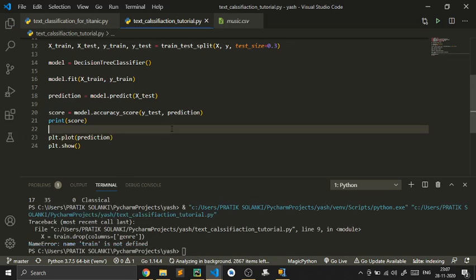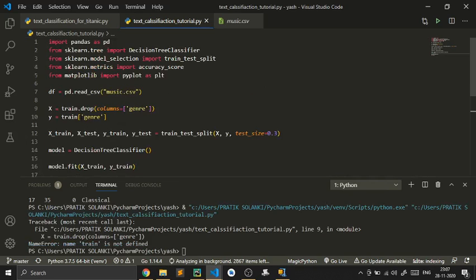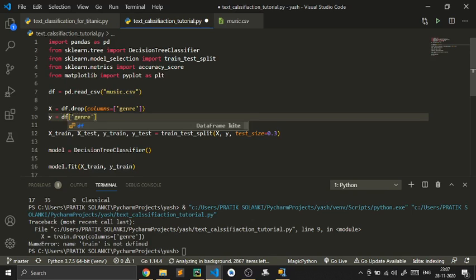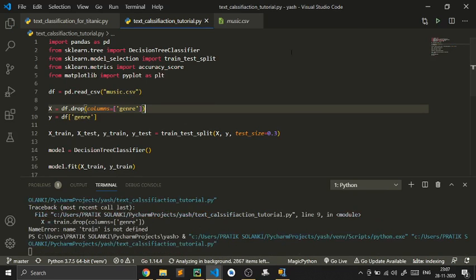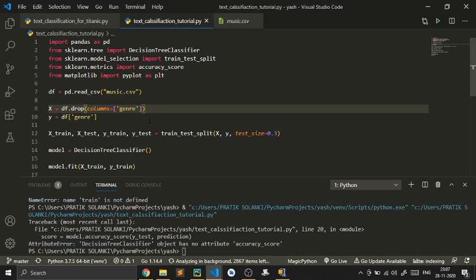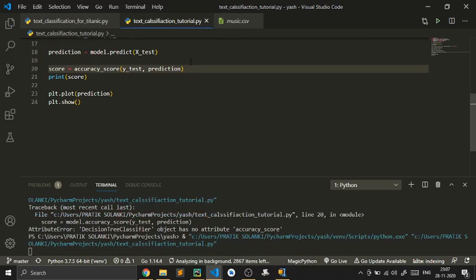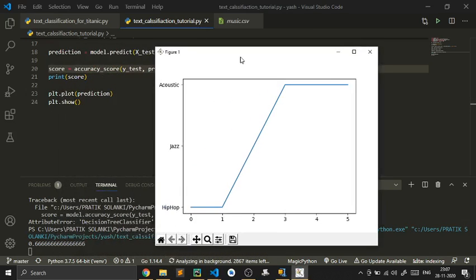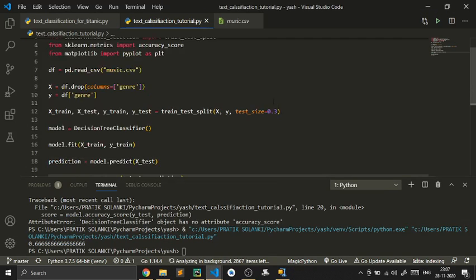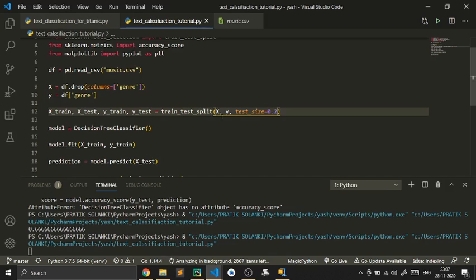I'm just going to run this file real quick. I'm sorry, df. Accuracy score. Okay, I do not need to pass it in the model. So we have a 66% accuracy, and predictions are the best. So let's just make it 0.2 and see if we can improve.